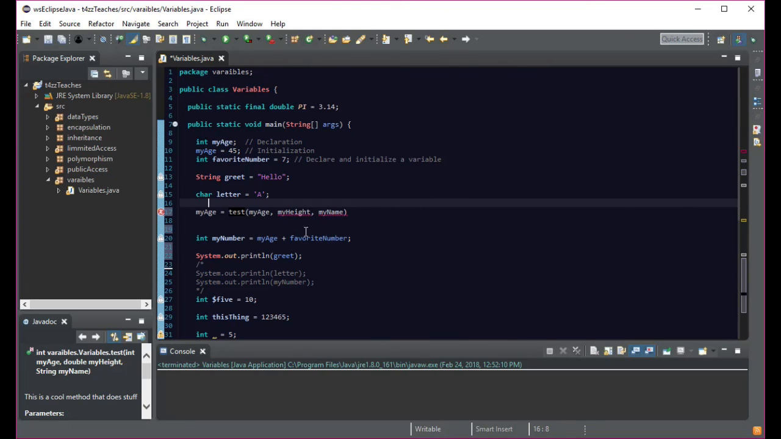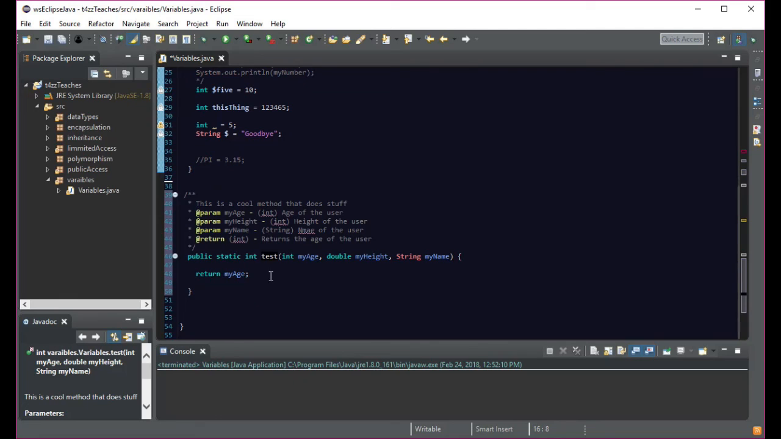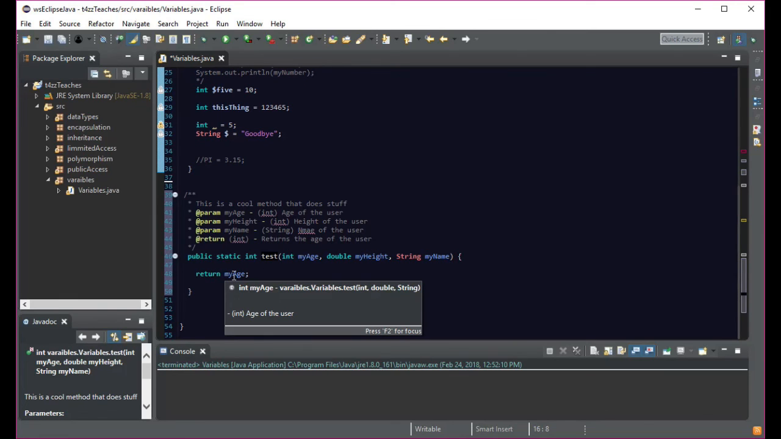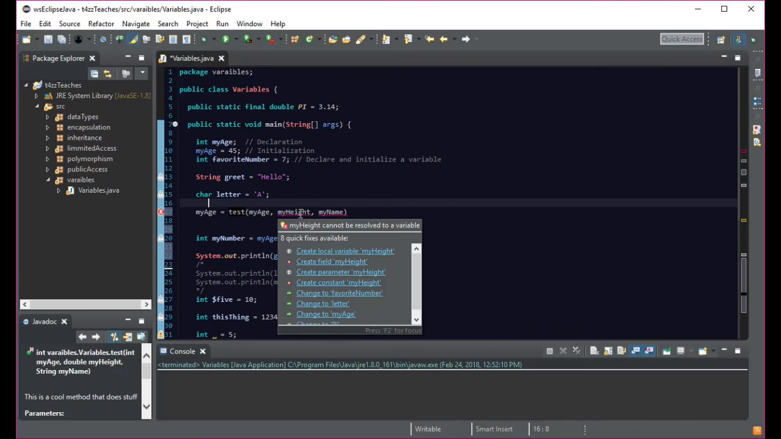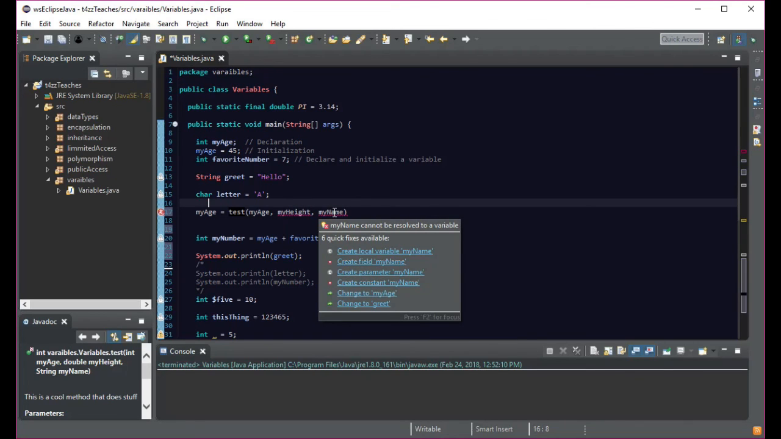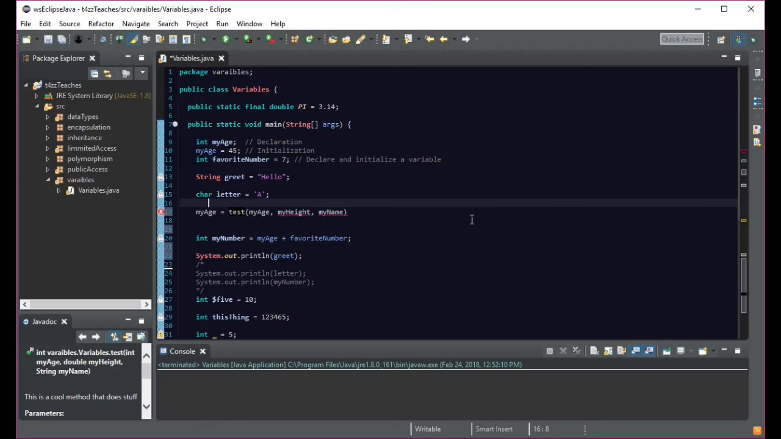Now, it's also important to know that this my age could be the same as this my age if I pass this my age here. However, if I have this my age here, it is not the same as this. And we're going to talk about that when I show you how the memory works. It's not like in this one, because we don't have a variable called my height and we don't have a variable called my name. That's why we're getting the errors on there.